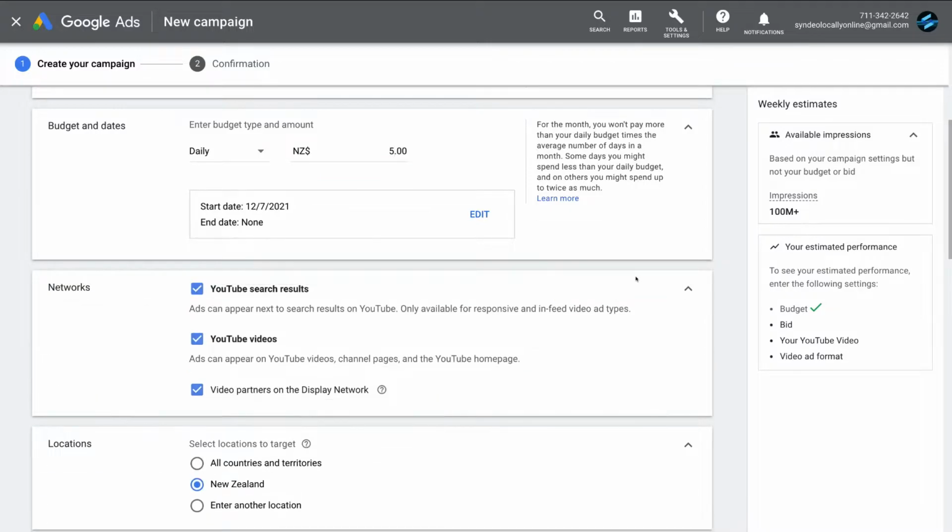networks. And what we want to do is turn off YouTube search results and turn off video partners on the display network. We just want our video ad to appear in YouTube videos, channel pages, and on the YouTube homepage. We find that this network placement performs the best for ads.